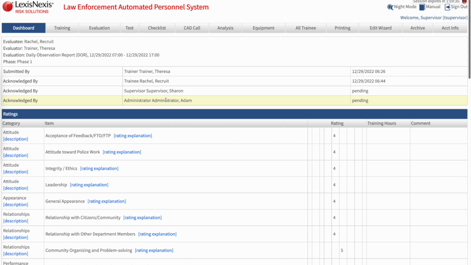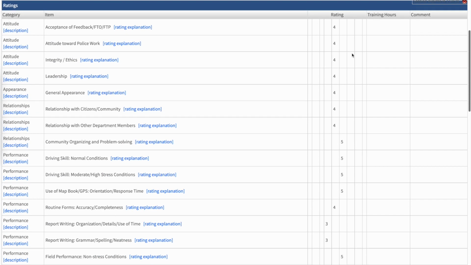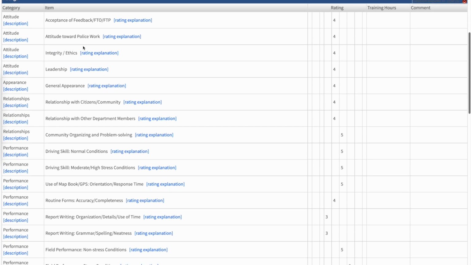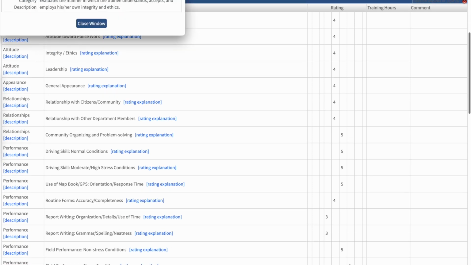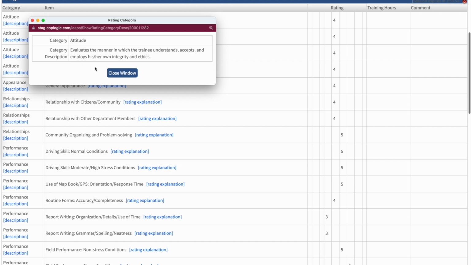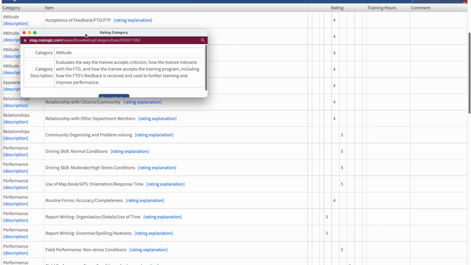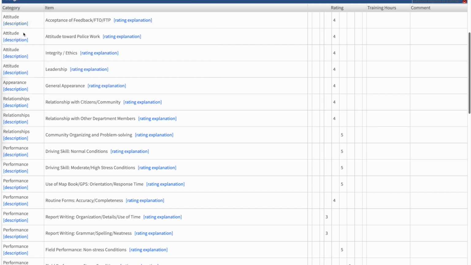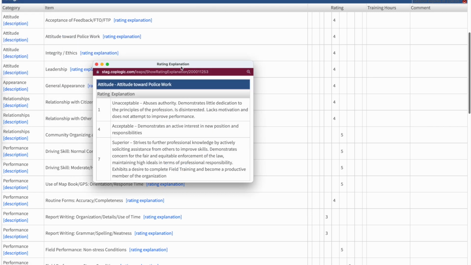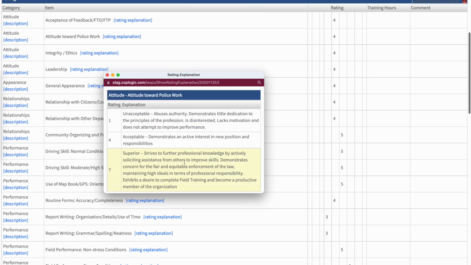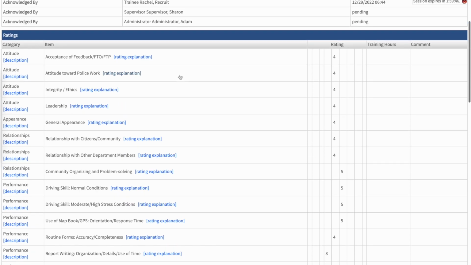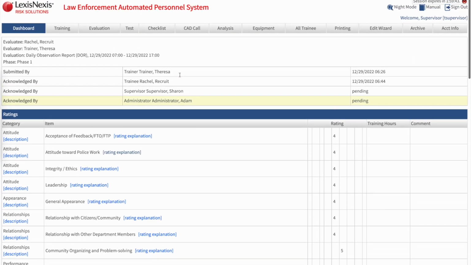As I scroll down here, I can see the ratings that were given to the trainee for each of the different items being reviewed. If I want to, I can see a description of that item. That's only if your agency provided those descriptions, then we can load them in there so that they're available. Same thing with rating explanations. If your agency provides the definitions of what a rating of 1 looks like versus a rating of 4 or a rating of 7, those rating explanations can be loaded in here as well. Now, this particular DOR, pretty standard.